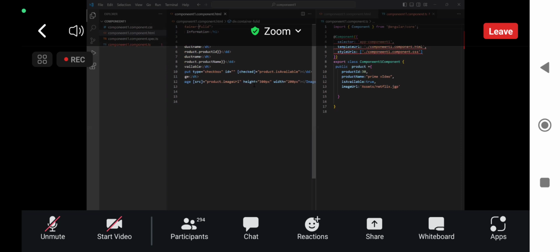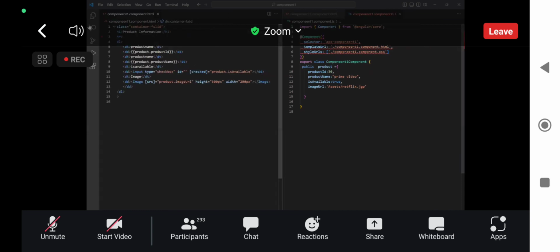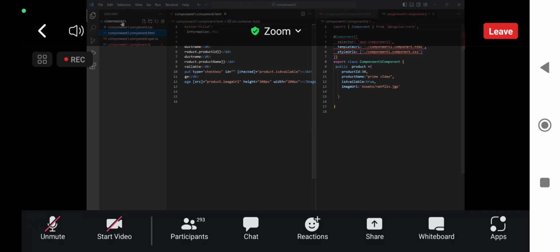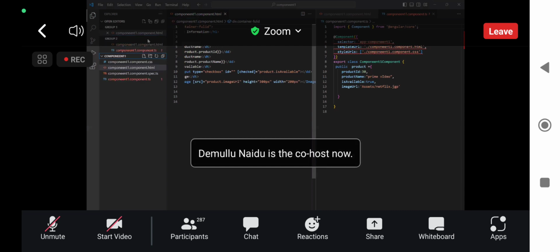Yes. Next, Naidu, you can please share your screen. I'm giving you the permission. Just a minute. Naidu, please share your screen.